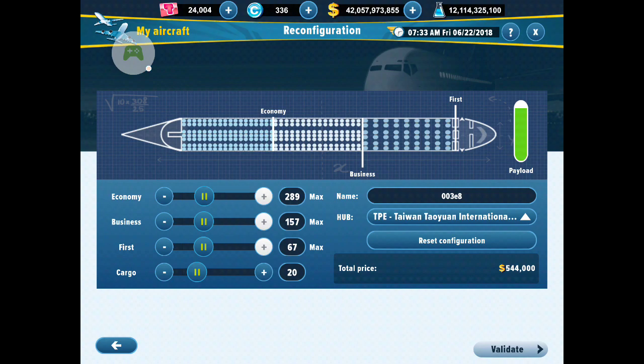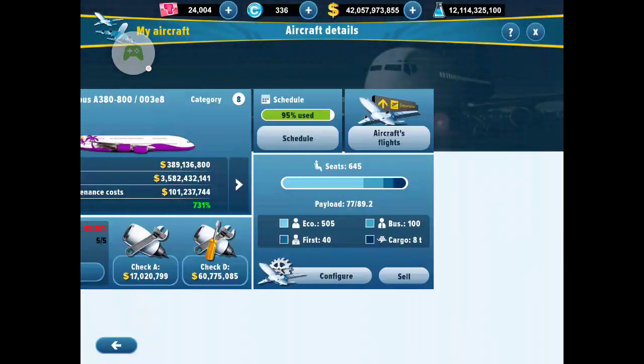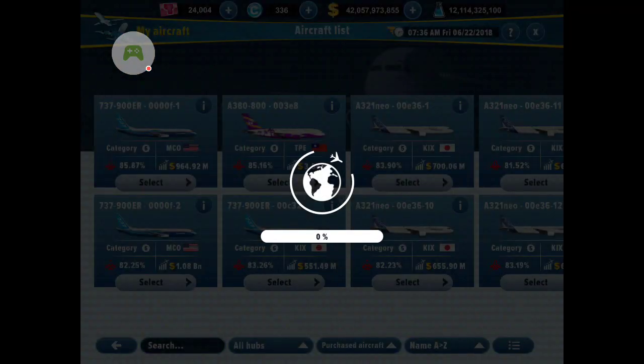I mean, it depends on your flight route. If your flight route has more first class, more business class, then this is the way to go. But if economy is more, then you'll have to change it yourself. But it's a good way, I think, to help you reconfigure your airplane in case you really messed it up. So again, that's the last thing I wanted to show you guys.